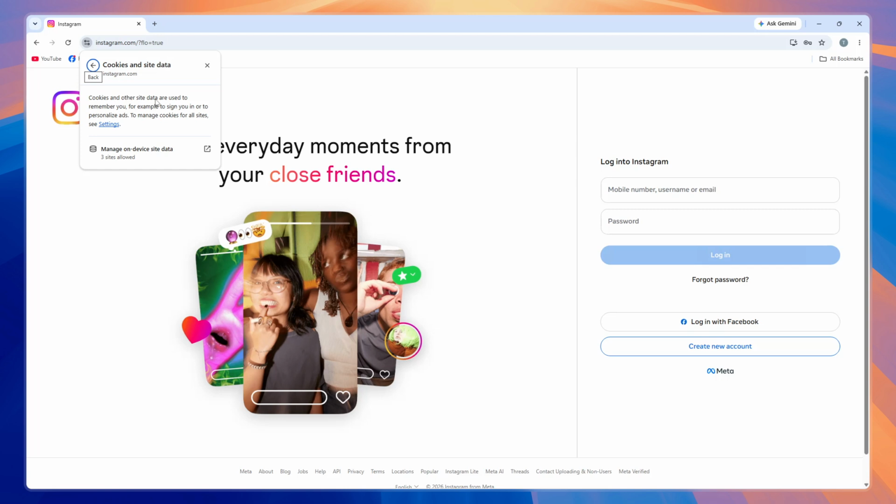If you see any entries labeled Instagram, click the trash can icon next to each one to remove them. This step is crucial because it deletes all cookies and cache data that Instagram has stored, ensuring no trace of your login information remains at the browser level. Next, we need to remove your saved password from Chrome's Password Manager.